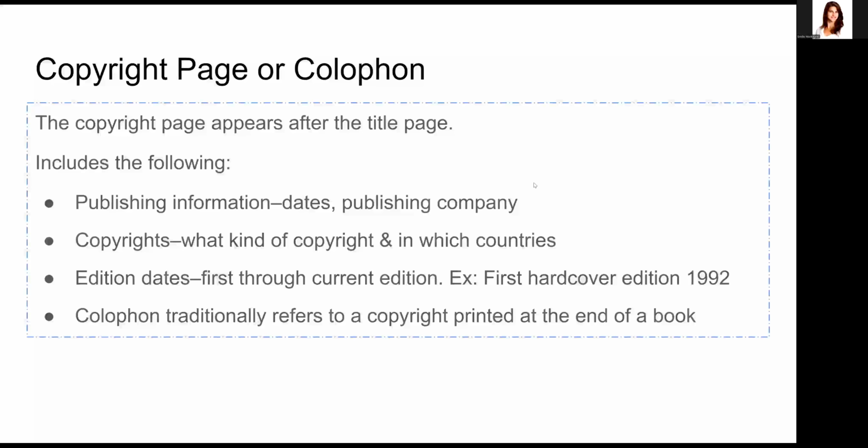Now, there's also something called a copyright page or a colophon. A colophon is the name for it whenever you have some of the copyright information, often a logo or something at the end of a book. But the copyright page is the part that appears right after the title. It's often on the same piece of paper. It's right there. And the copyright page includes the publication information.